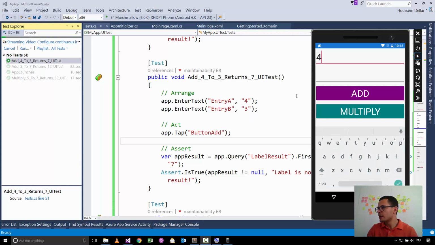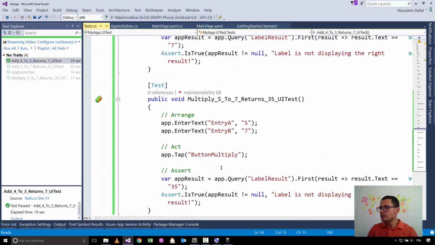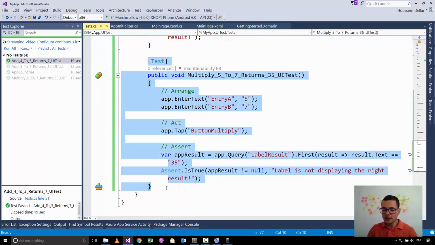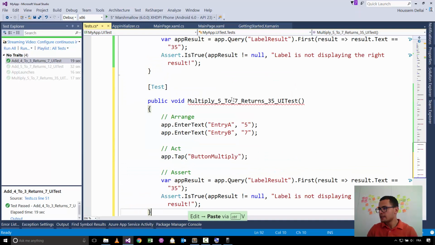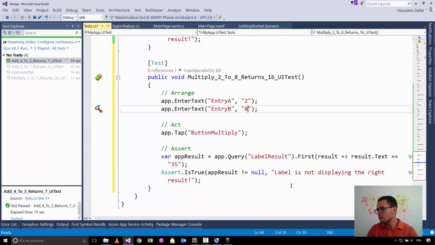So typing the first entry 4, then 3, then clicking add, and the result is 7. So that's good. Now let's create another scenario for the multiply button. Let's say here multiply 2 to 8, for example, returns 16. So on the first entry we'll put 2, then we'll put 8. Then we are expecting the result to be 16.